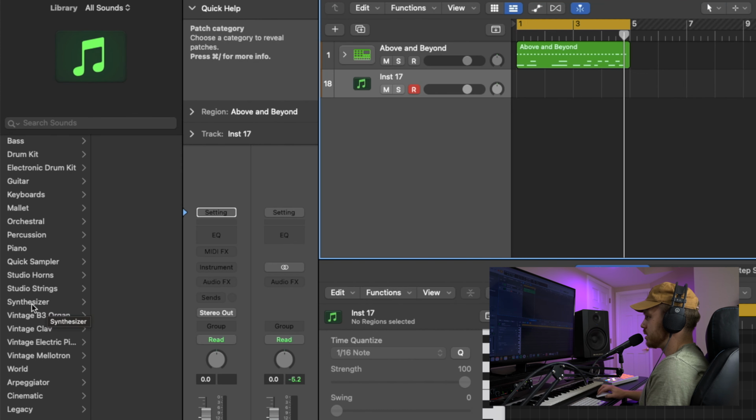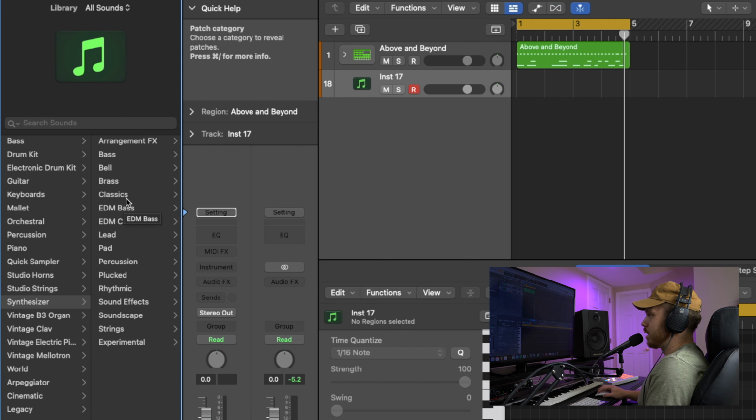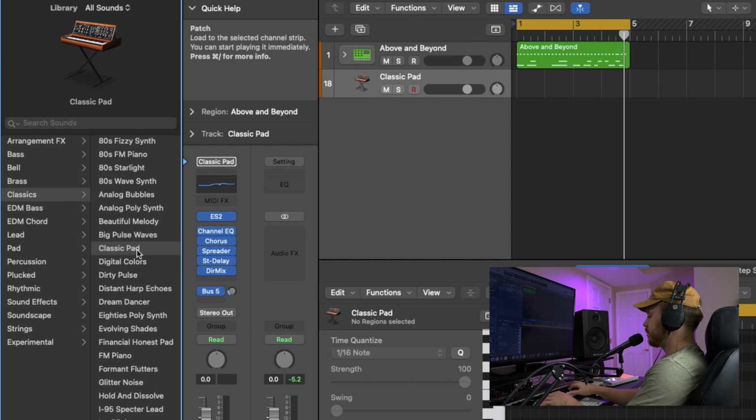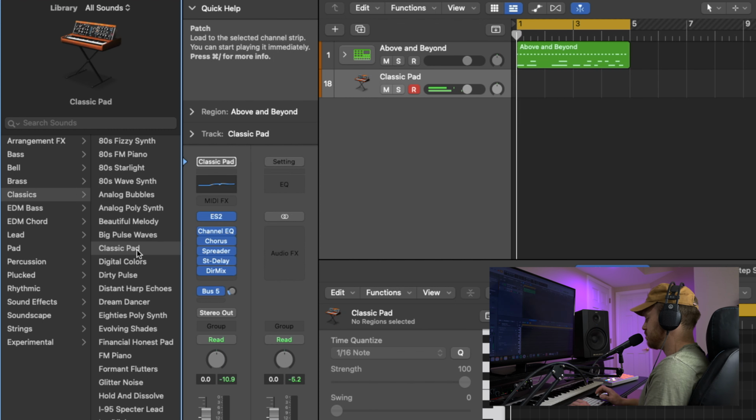Look, I've got the browser on the side. I'll go to Synthesizer. I want a classic sound. I want a classic pad. And then, so let's just add that to this beat.